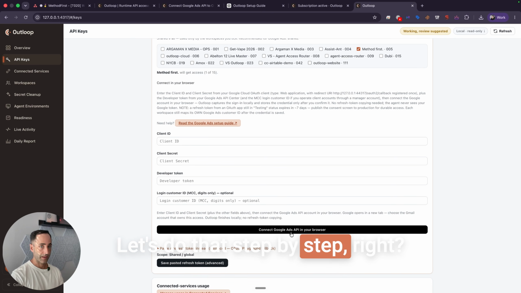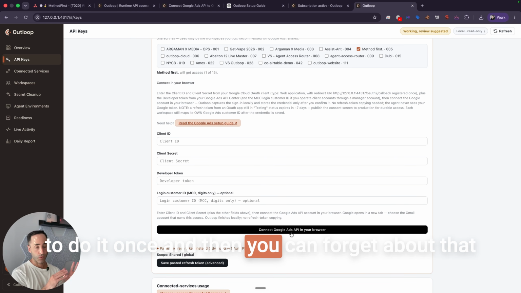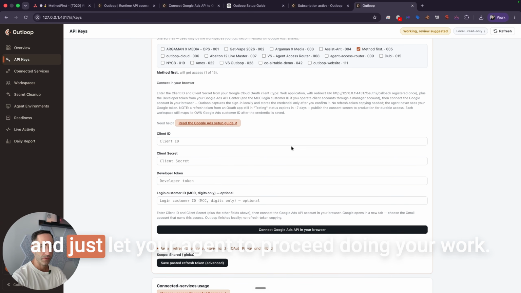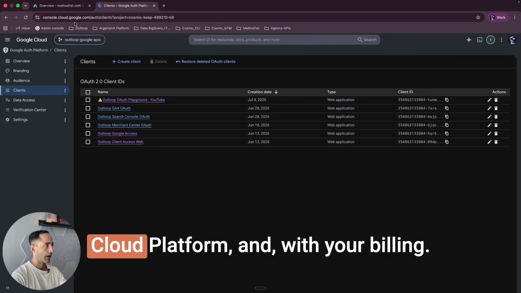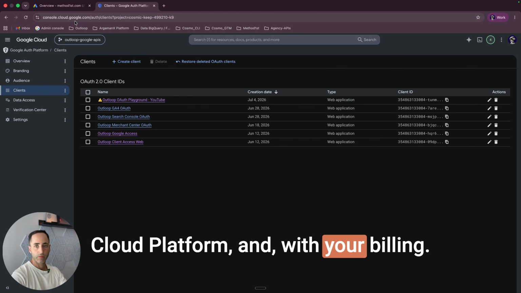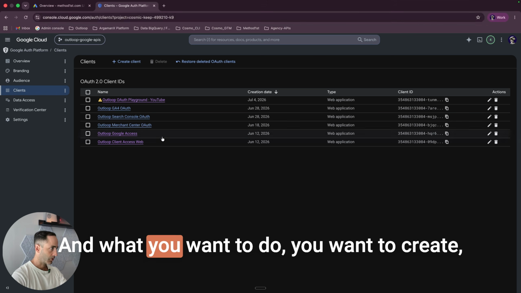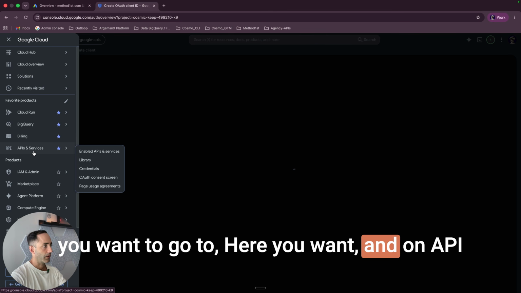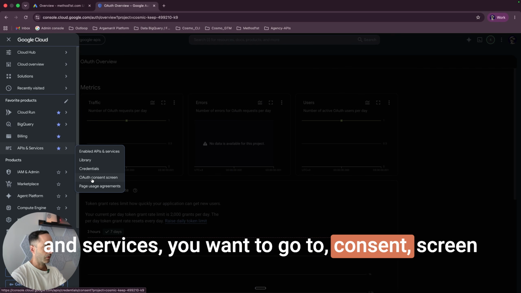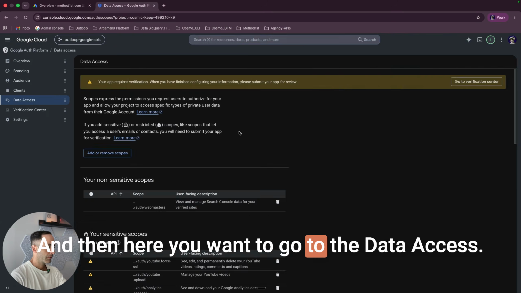Let's do that step by step, right? Because it might be technical, but it's important to do it once, and then you can forget about that and just let your agent proceed doing your work. So you need to open an account on Google Cloud Platform, with your billing, it's a very straightforward process there. You want to go to APIs and Services, go to the consent screen, and then go to the data access.